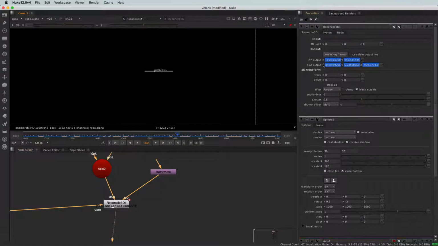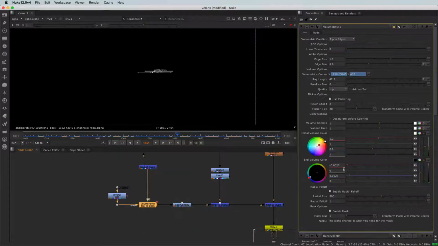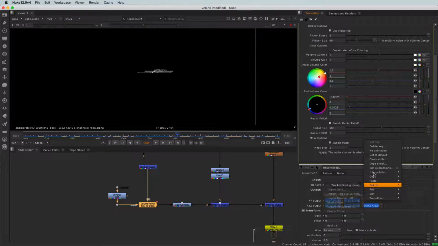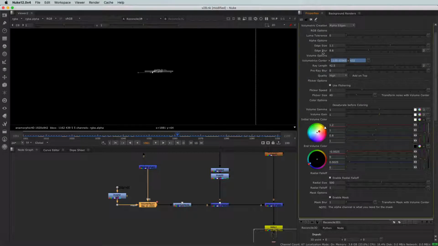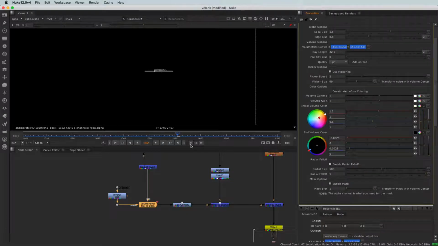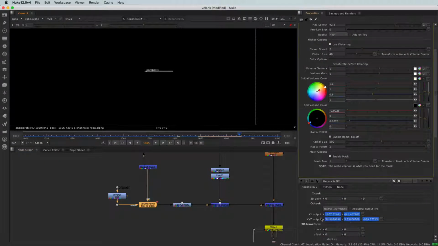So I should be able to use that position in my rays here. So we'll open the volume rays and I will come here to the X, Y output of the Reconcile 3D, click on the animation menu, go to copy, copy animation, and I will come to the volumetric center here and click here, paste, and paste absolute. And now I should have exactly the same value here, and I copied the animation. So now the volumetric center of my volume rays is animated the same way as the position of the sun.